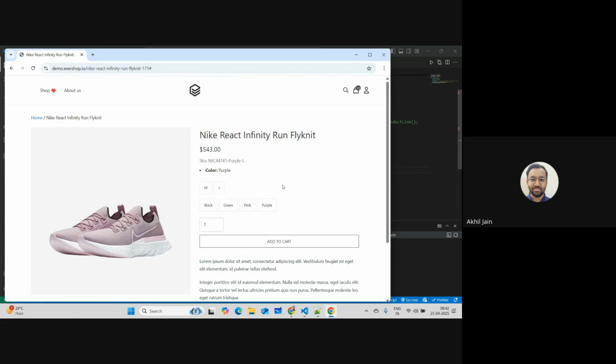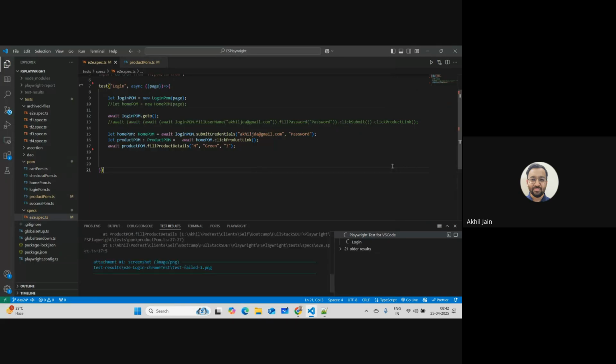The problem I told you about is that, based on how the developers have created this page, once you click on it, it tries to load something on the page. It changes the DOM of the page, and it takes some time. Because we are not waiting for the transition to happen, our test case fails.